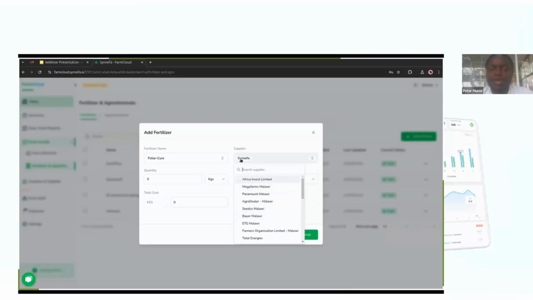So in case you are adding something like a fertilizer or agrochemical and you cannot find the supplier you bought it from here, you can always select other, and you can always reach out to us and request us to add that supplier to the FarmCloud system. So today we are going with Cinefa, and for the quantity, we are going to select in liters. I'm not sure if foliar cure goes in liters, but allow me to just select liters.